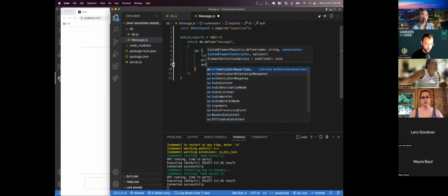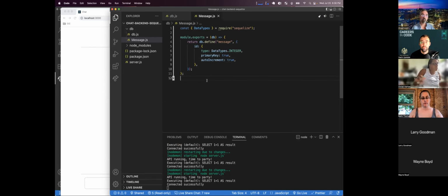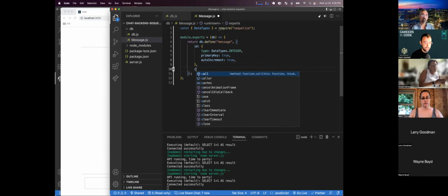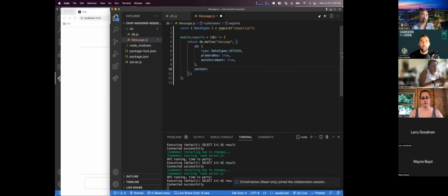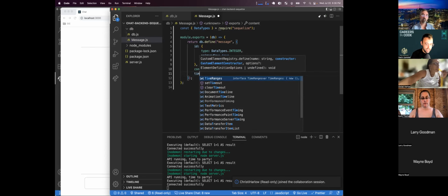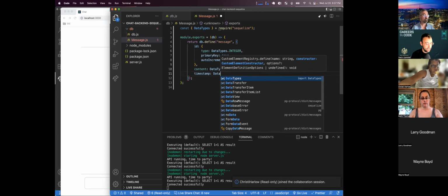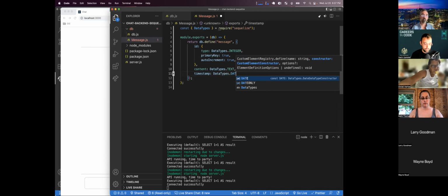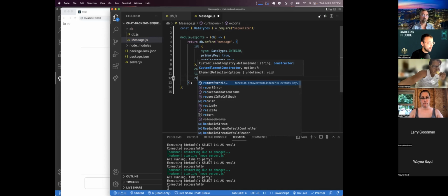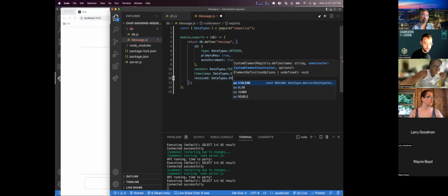And we want it to auto increment. We also know that there is a content column, and the content has a data type of text. And finally, we had a timestamp, and that timestamp had a data type of date. And there was one more I forgot, a received, and the received has a data type of Boolean.